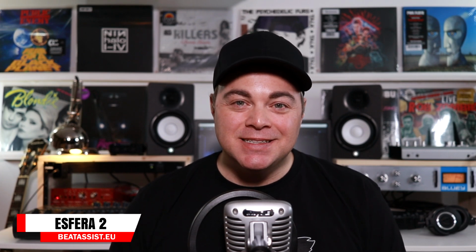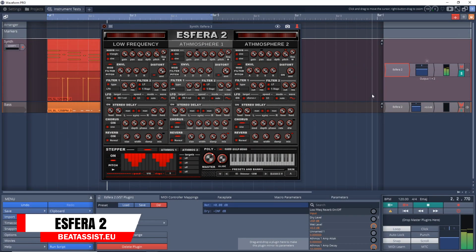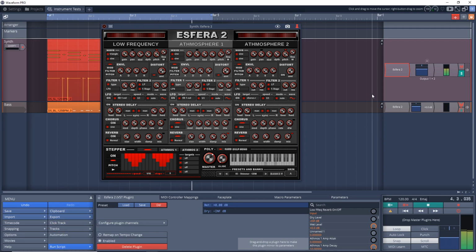Seventh on the list of best free VST instruments is Esfera 2 from Beat Assist. Esfera 2 is designed for the creation of dark atmospheres, soundscapes, effects, and pads. It has 3 mini synths, 1 for low frequency and 2 for atmospheres. It includes 5 sound banks created by beatassist.eu and others. Esfera 2 is available on Windows only.